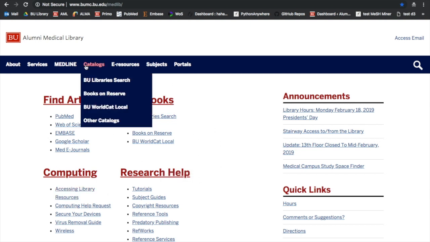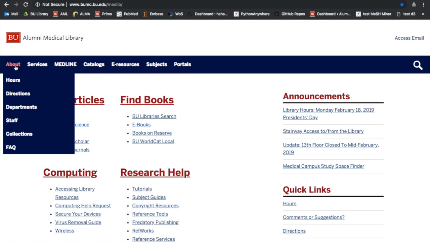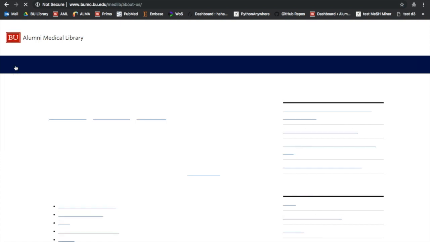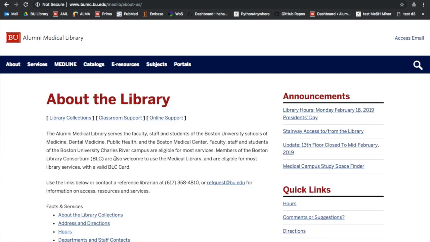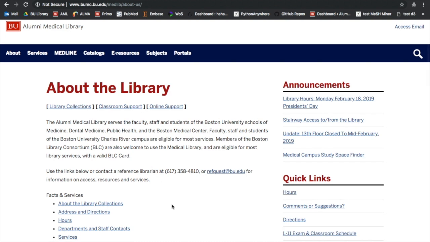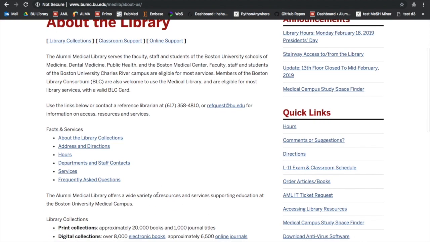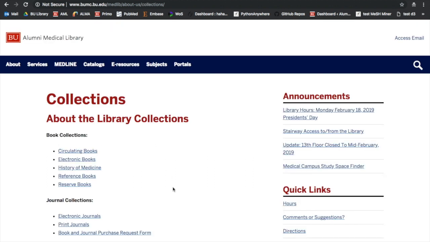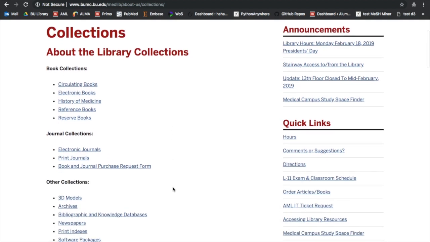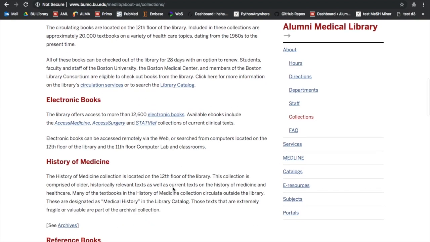And if you click the About tab over here in the top left corner of the menu bar, you'll find some more detailed information about the various communities that the library serves and the services and resources that we provide. So let's check out this About the Library Collections link under Facts and Services, where we can learn more about all of the library materials that you have access to as one of our valued patrons. Ta-da!